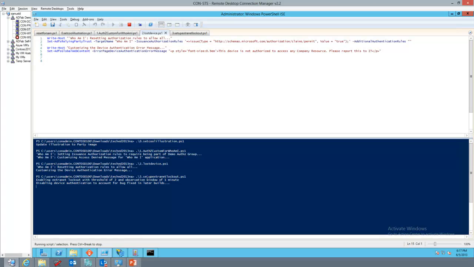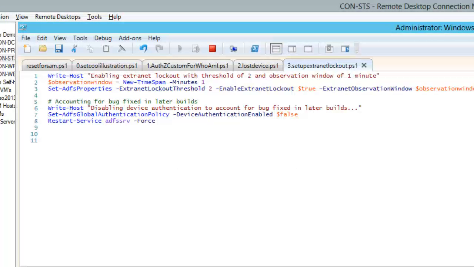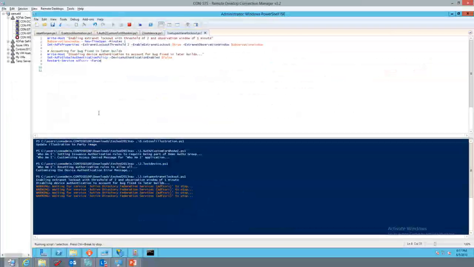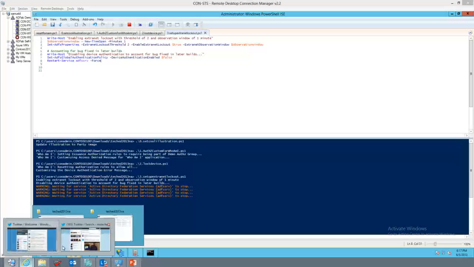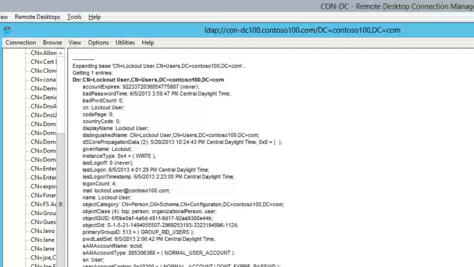So I'm going to quickly jump into my extranet lockout demo as well. What I've done is set the extranet lockout threshold to 2 and an observation window of 1 minute, just to showcase the lockout. The first thing I'm going to do is go back to the DC, where I have a user called Lockit. This is using LDP. You can see out here the bad password count is at 0. All right? So everything is fine and dandy.